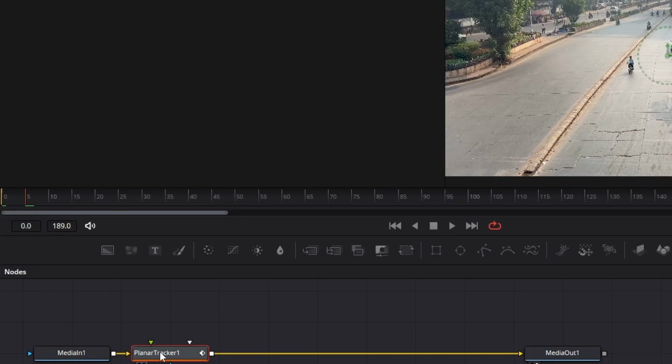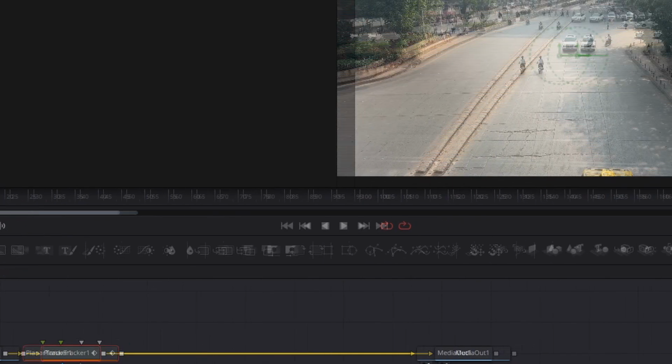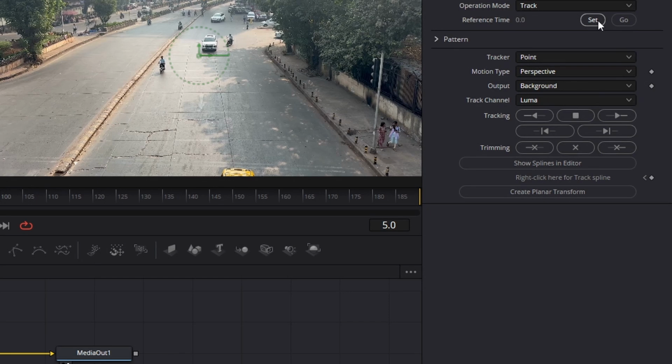Then I'm gonna click on the planar tracker. Then I'm gonna click on set on the top right side, and after that you want to choose this option, hybrid point slash area. Then this option here, choose translation, and now you want to make sure that you have a box beside this object or around this object. So I'm gonna make this box, for example, just like so.